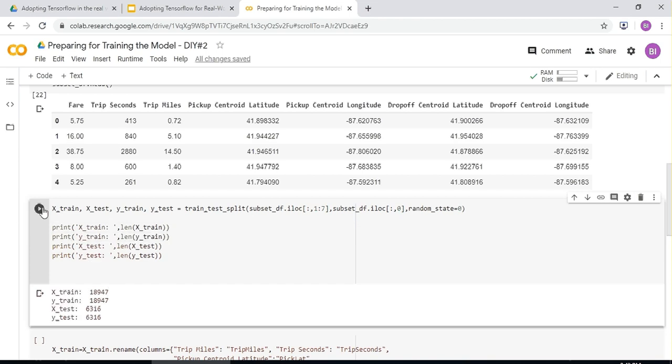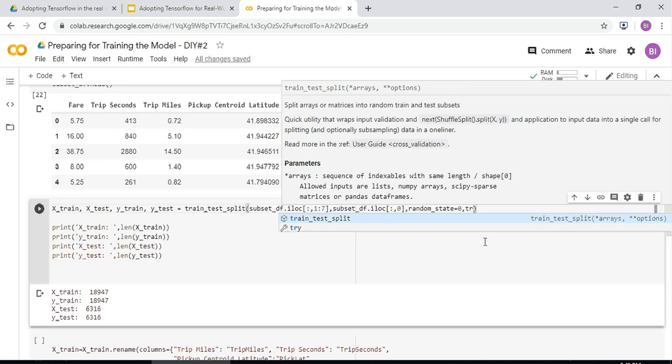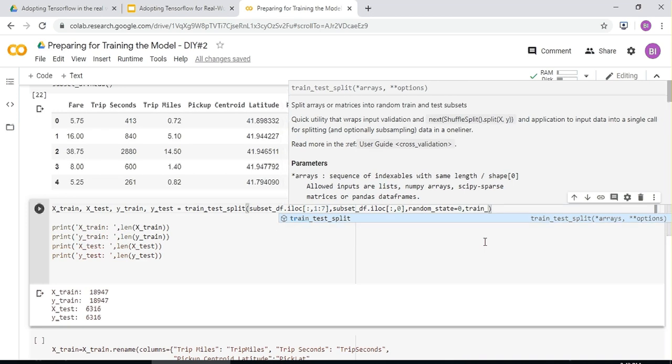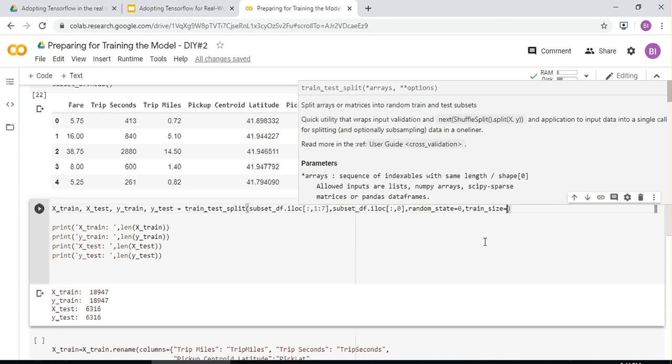Now let's do a 70% split. So all I need to do is add train_size equals 0.75. So if I run with 0.75, you can see the numbers did not change. That means by default it is 75%.